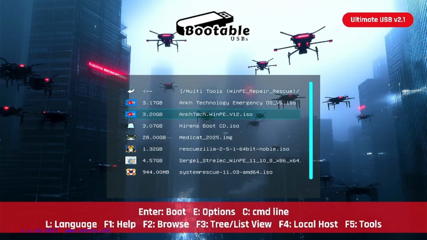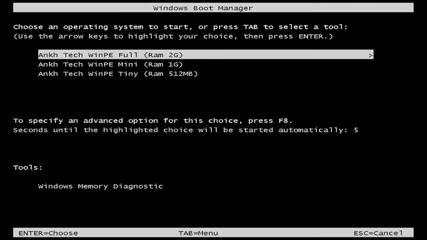I'm going to use one of my favorites right now, the Onctech WinPE V12. Boot it in normal mode, and I'm going to pick the full. These are all pretty lightweight, only 2 gigs of RAM.